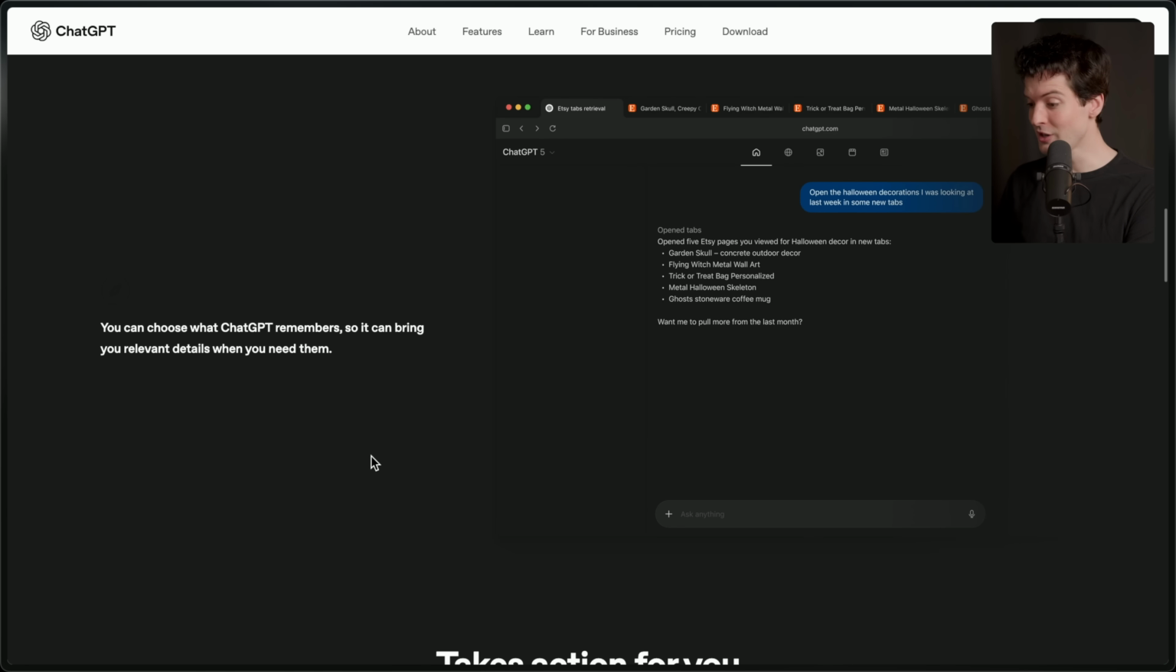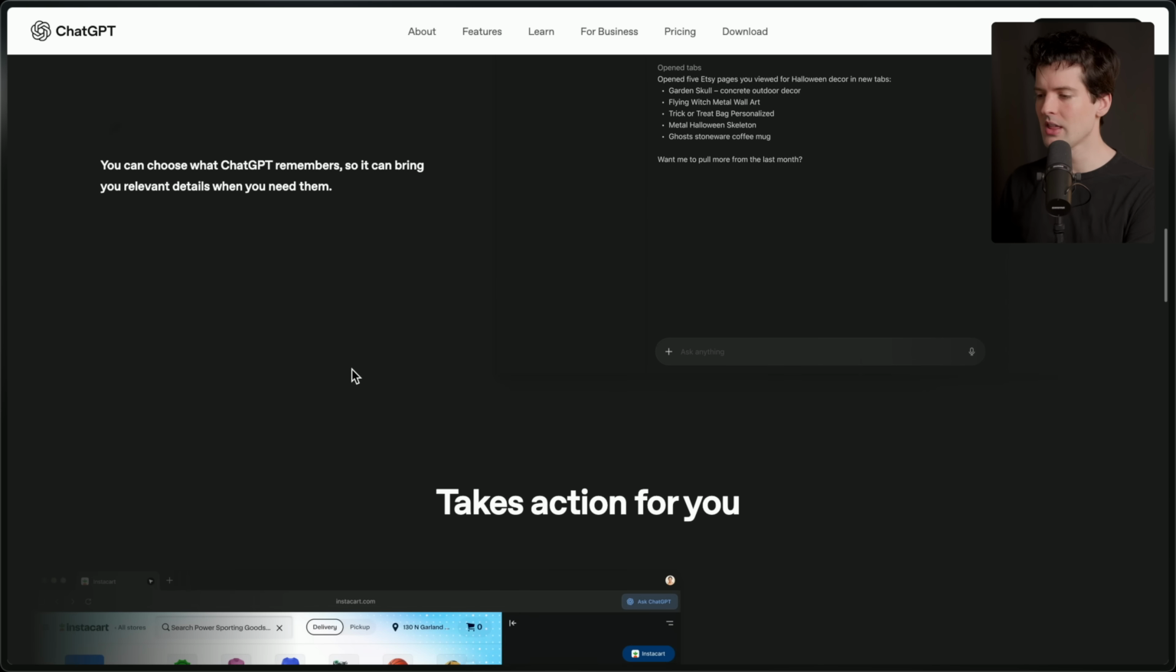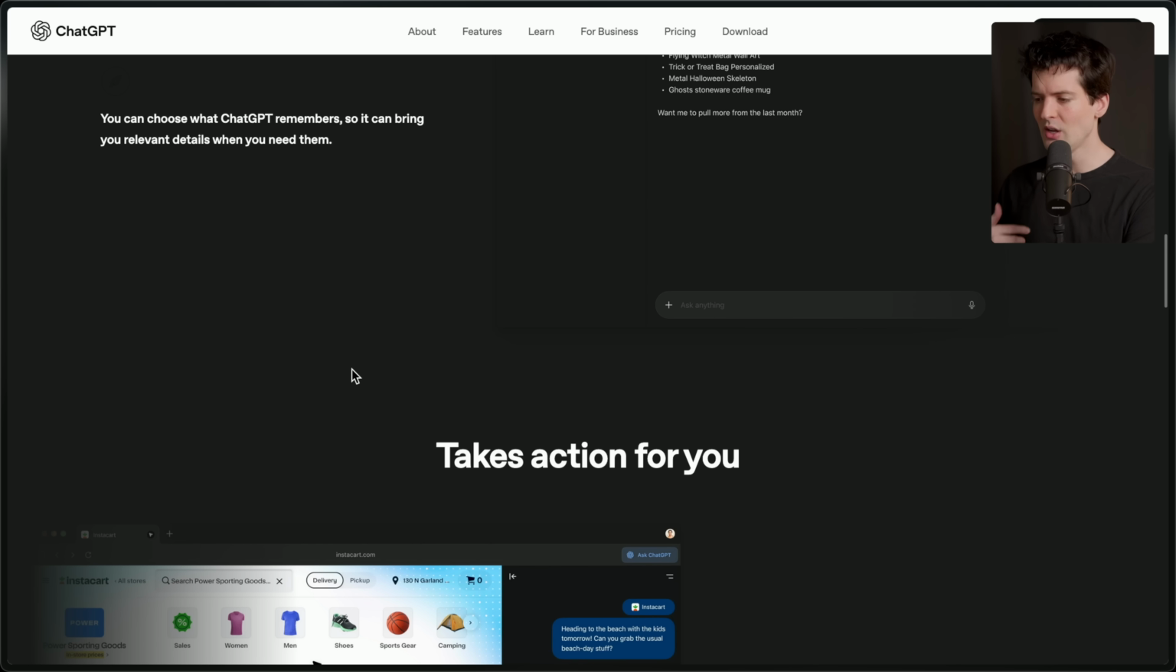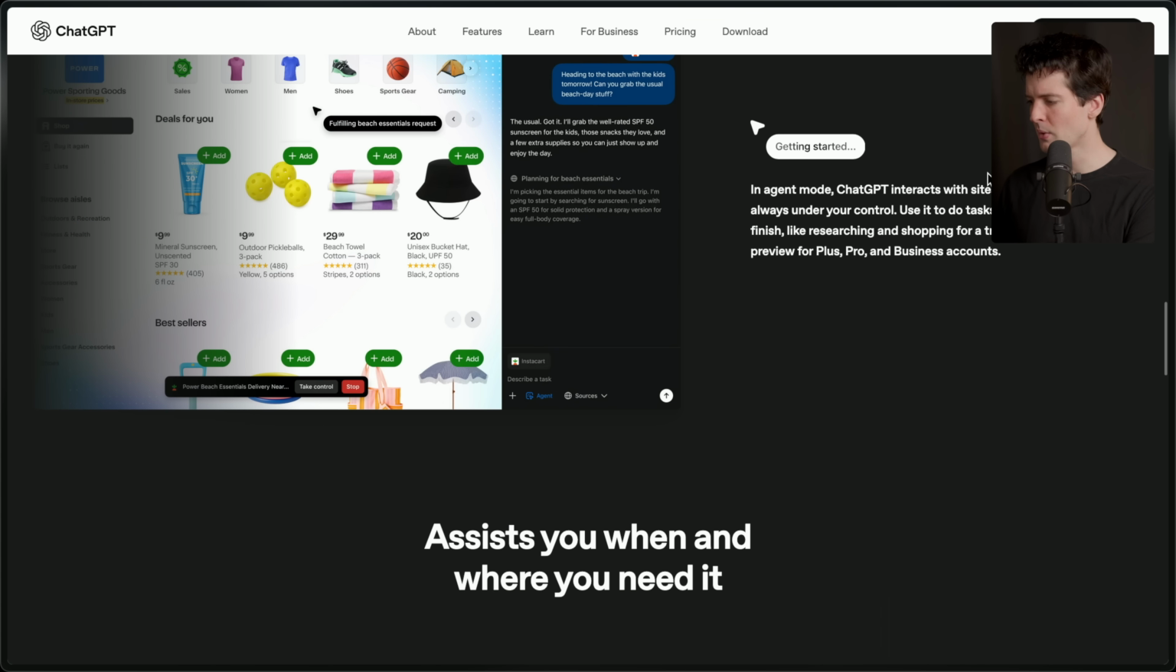Anyways, you can choose what ChatGPT remembers so it can bring you the relevant details when you need them. I did notice that one of the things it asked when I was starting was, do you want the browser to track things that you do so you can ask it about things you saw in the past? And take actions for you.